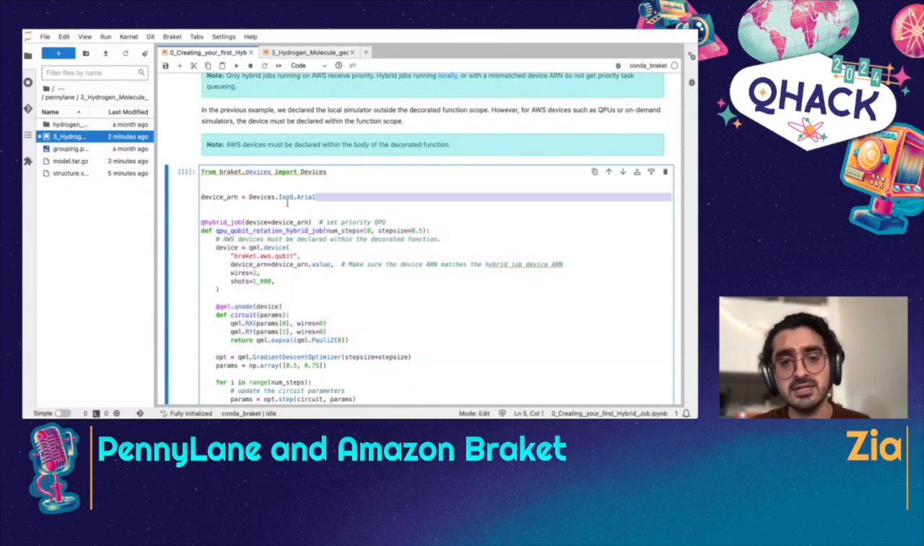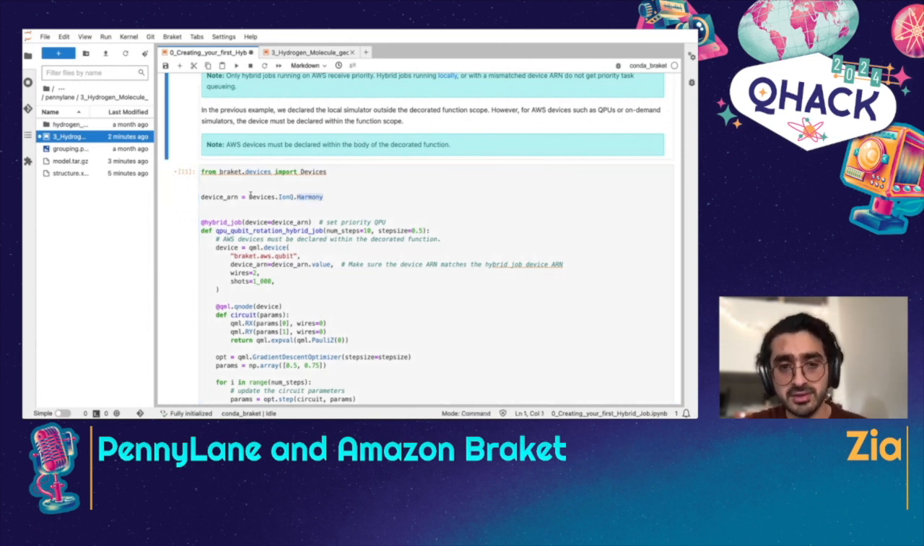Let's say I want to use a Rigetti device or a different device. IonQ has another machine called Harmony. I'm able to type that in, run that exact same experiment, and reproduce my results on different types of quantum computers and different types of topologies as well.